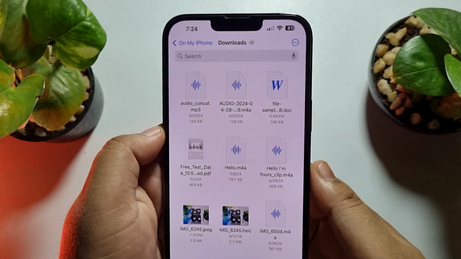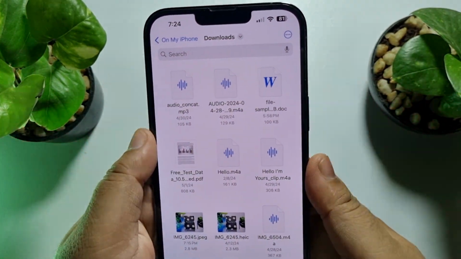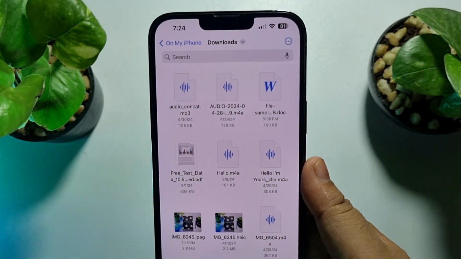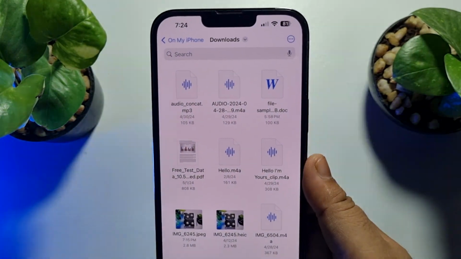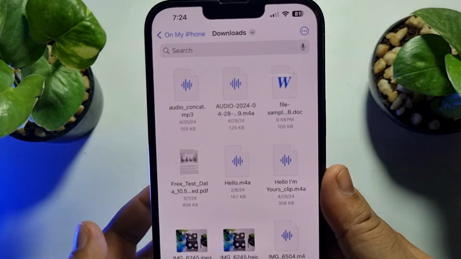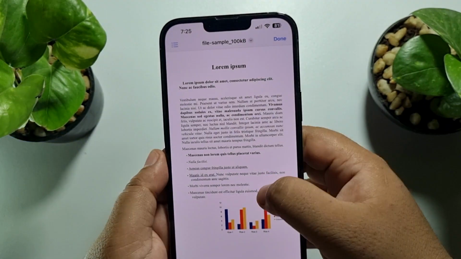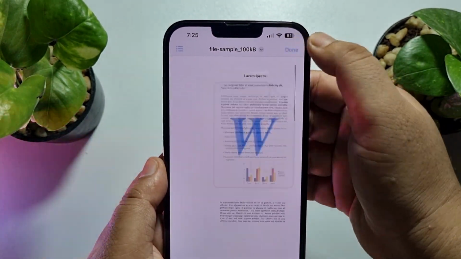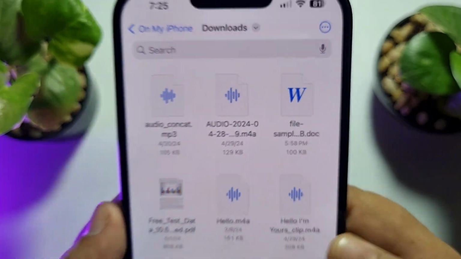Hi, this 5-minute solution is going to show you how to convert a document to PDF using an iPhone. So as you can see, here's a document file, and now I will convert this document to PDF.